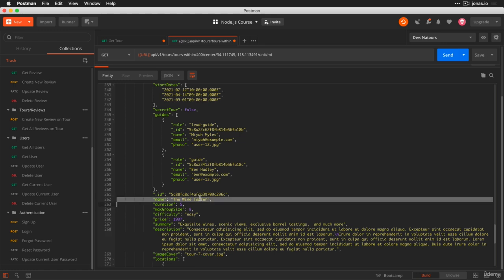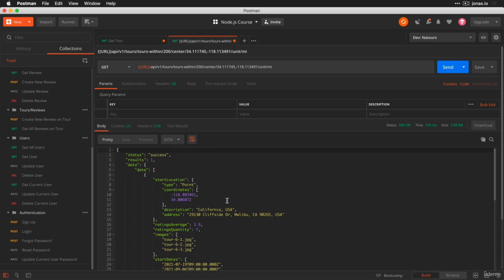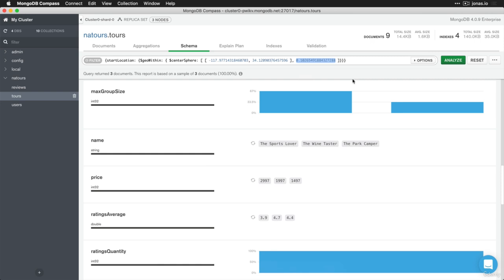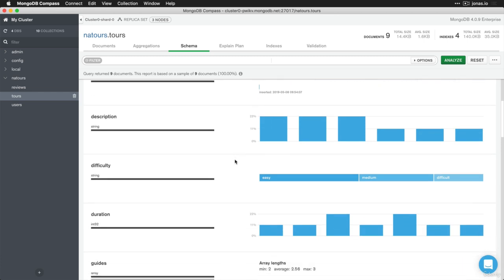Great, that's really fantastic. Let's now just decrease this here to 200. And let's see how many results we get then. And in fact, it's only just 1. So let's come back to Compass here. Let's delete this query here so that we get back to all our documents.